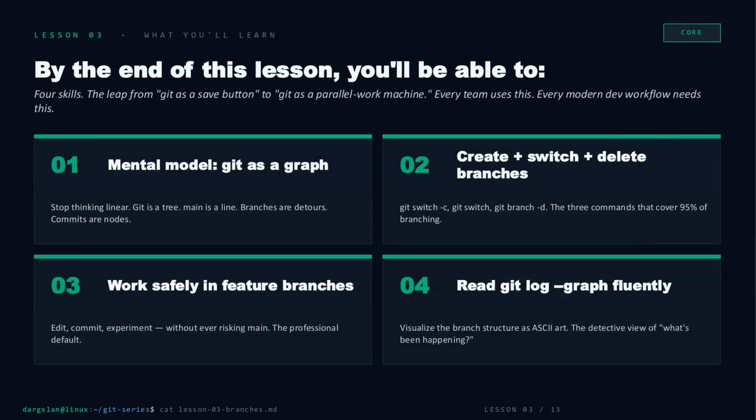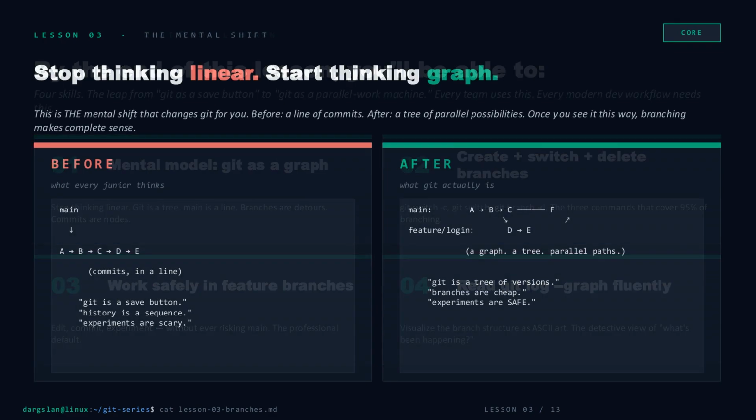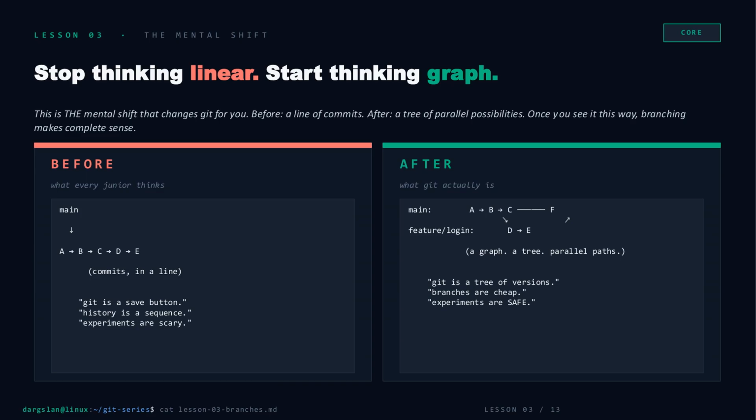So here's where we're headed. Four concrete skills. First, you'll rewire how you picture Git: not a line, but a graph, a tree of commits where main is just one path. Second, the 3 commands that handle 95% of branching: switch -c, switch, and branch -d. Third, working inside feature branches as your default mode, experimenting freely, never risking main. And fourth, reading git log --graph like a detective, so you always know what's been happening. And that first skill, the rewiring, starts right here.